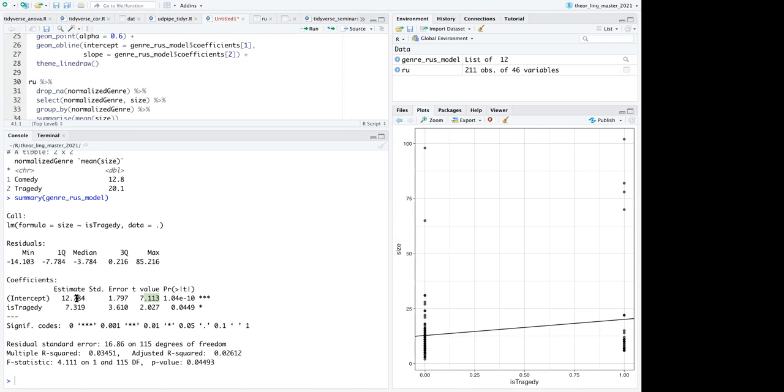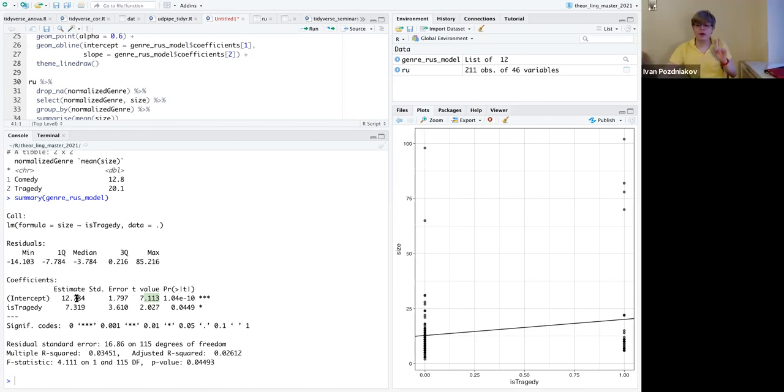Maybe that they are equal, like the comedies and the tragedies. No, we talk about coefficients. Yeah, I mean, in general, you're right. But how can we formulate this null hypothesis in terms of these coefficients? Like intercept coefficient, the intercept coefficient can also be interpreted in this way.